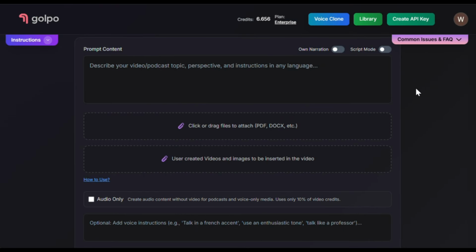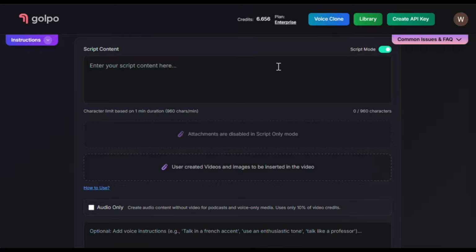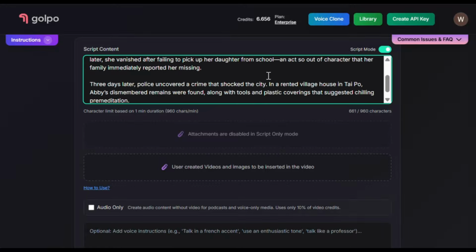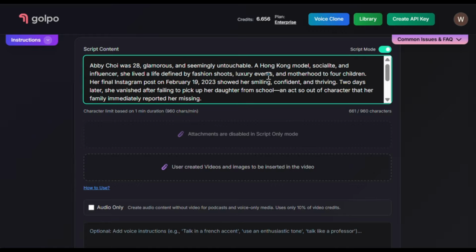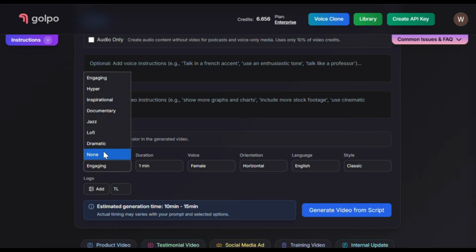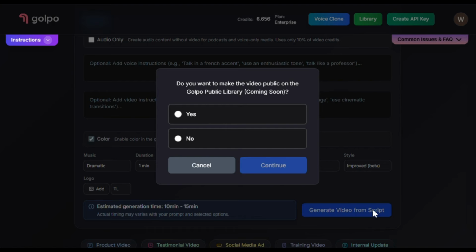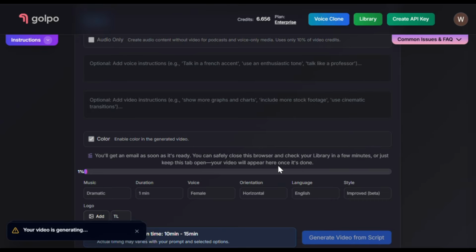And now, let me show you how you can create videos using your own script. First, from here, you need to turn on script mode and then paste your script here. I created this script using ChatGPT, by the way. I simply asked it to search for true crime stories on the internet, pick one, and then create a story based on the news. Next, I'll choose the settings just like before and simply click on generate video. And that's it. This is what it created.